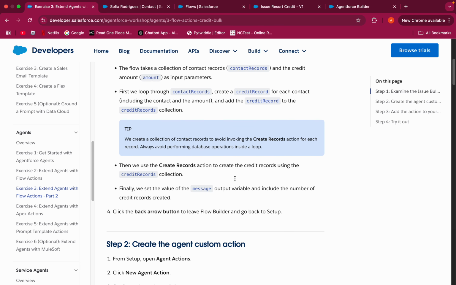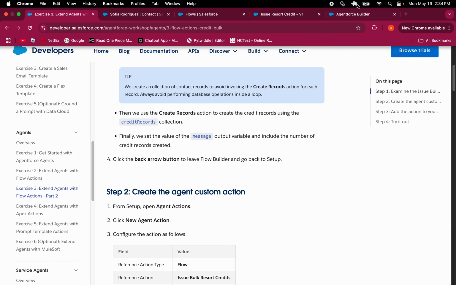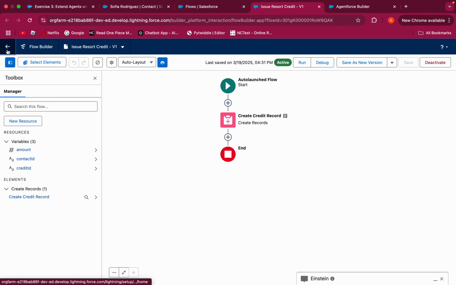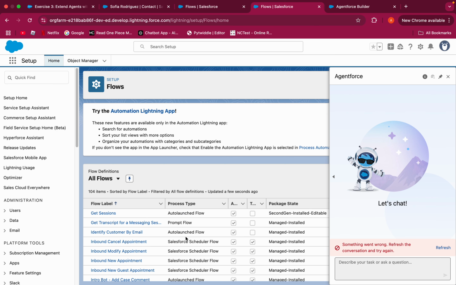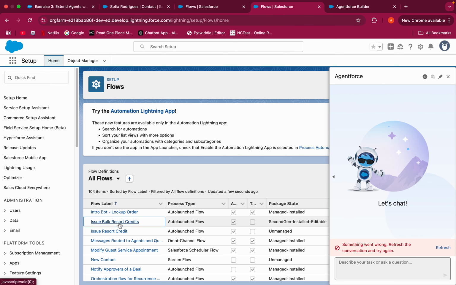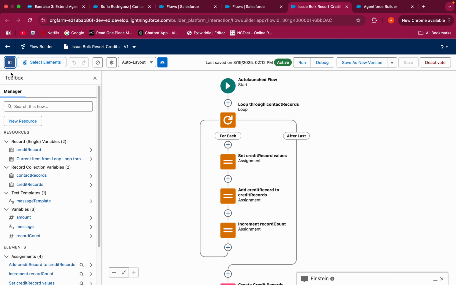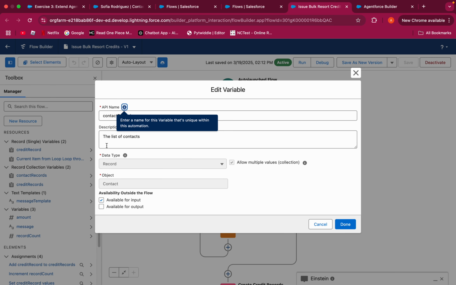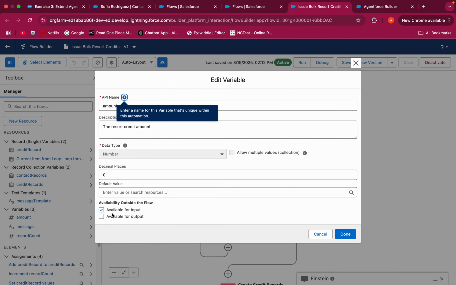For that we created another custom action, and this time the flow is different as well. There is a flow, issue bulk resort credit. This flow uses a for loop, and so we provided the list of contact records as input, and we give the amount as input.